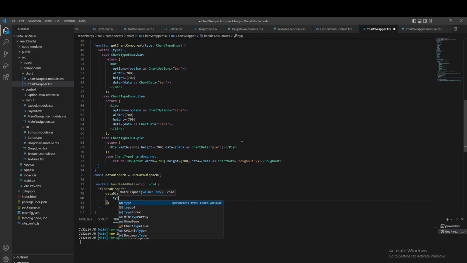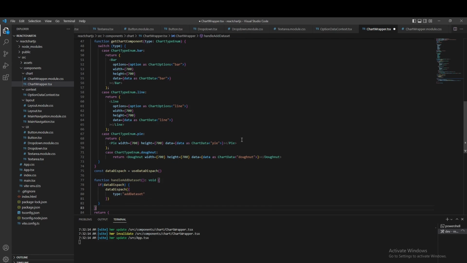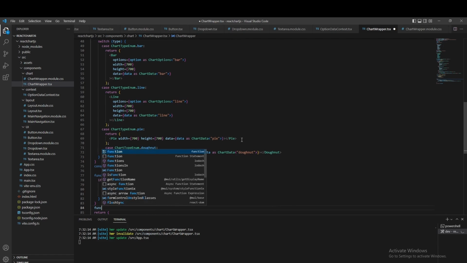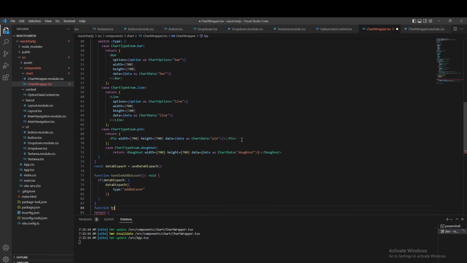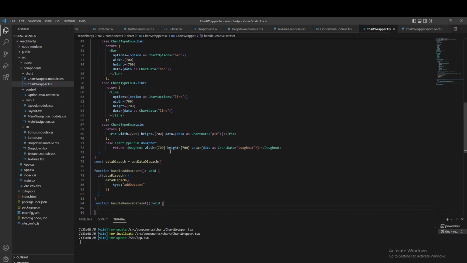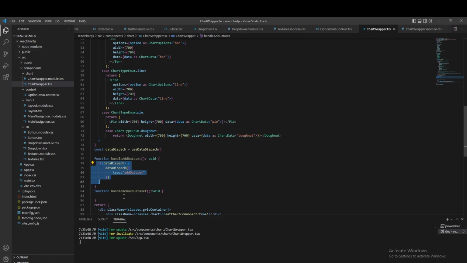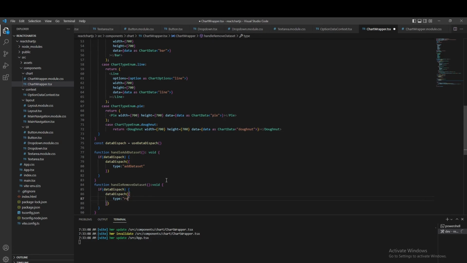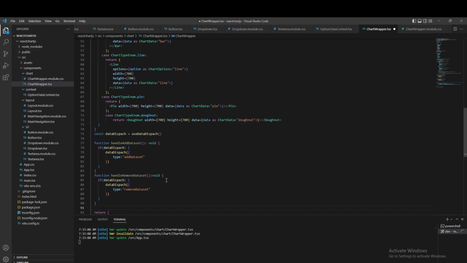And if we will write something like if data dispatch, let's call our dispatch function and write the type that is going to be the add data set, sorry, and as far as you know, it is handled in the context. The next one is going to be the handle remove dataset, and it's pretty similar. We write the void that is of type void, and we will ask if data dispatch, then it's going to be the remove dataset.